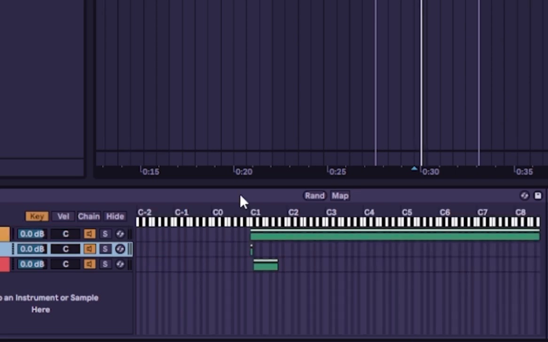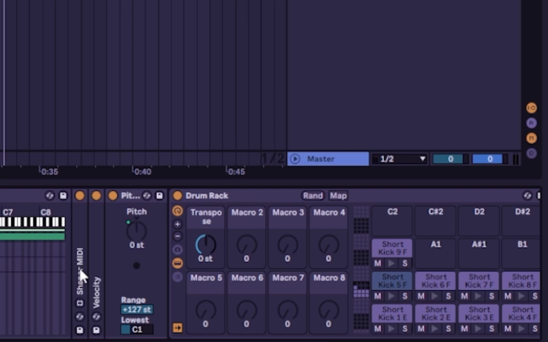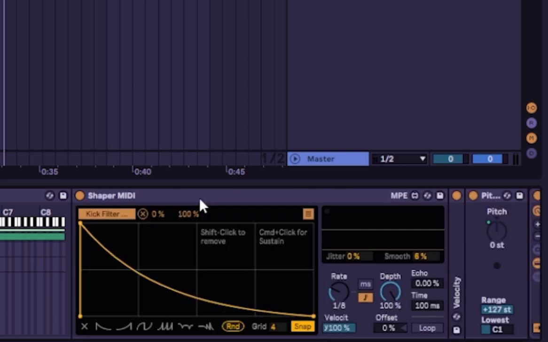If we take a look at the kick channel, there is a shaper MIDI, velocity MIDI, pitch MIDI effect, and a drum rack with 9 kick samples. The shaper MIDI has been set up to filter out the low end of the kick from Addictive Drums. This helps blend them together and stops clashing of the low end frequencies.